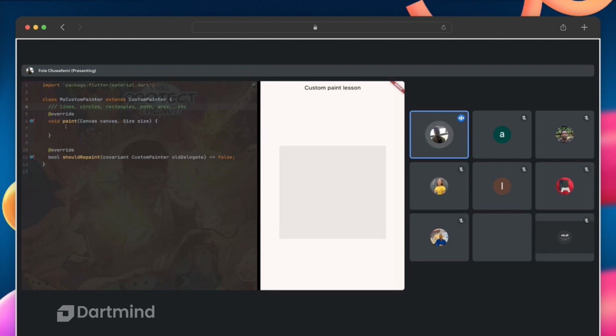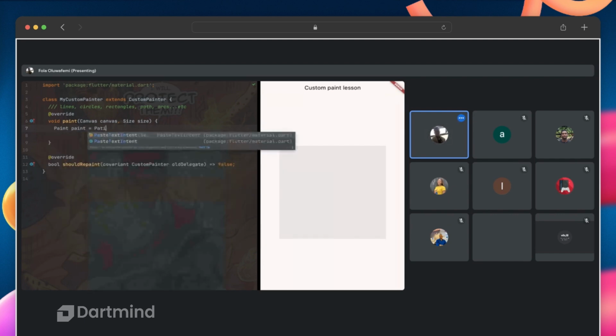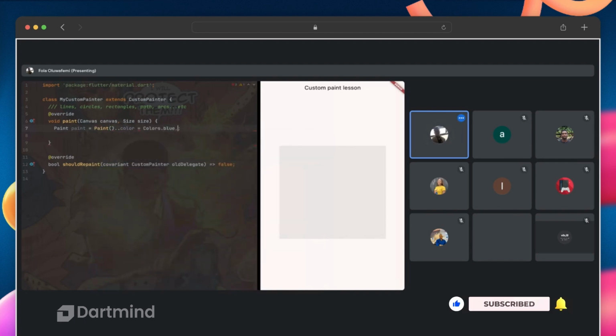So let's start with lines. These are basic shapes, basic geometries that we usually would want to manipulate to get what we are looking for. To draw a line in custom paint, we need two things. We need a paint variable, so I'm just going to call it paint. Now we're going to set the color to paint, and we're going to set a width.